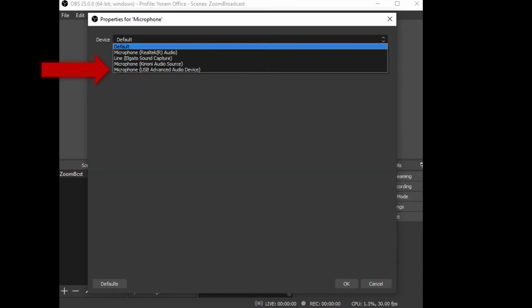When you choose an audio input microphone, here are the options, at least the ones I had on my computer. You would probably have the internal microphone. That's the first one I have after default. Line for me is what's coming out of the Elgato sound capture from the camera. Microphone Kinoni is the EpoCam, so this is actually audio coming from my cell phone. And finally, microphone USB advanced audio device, which in my case is my Blue Yeti device.